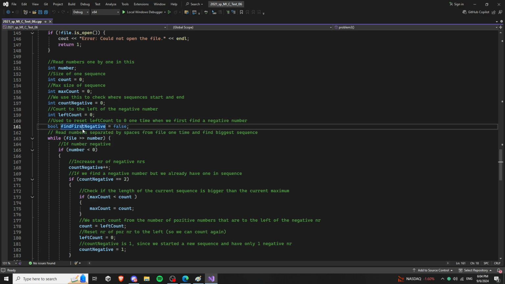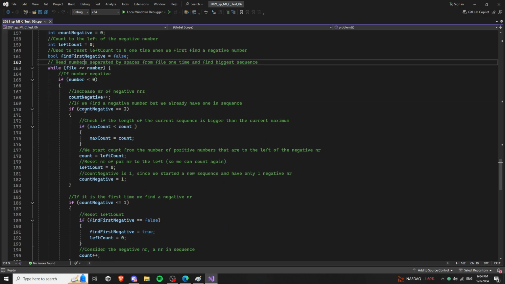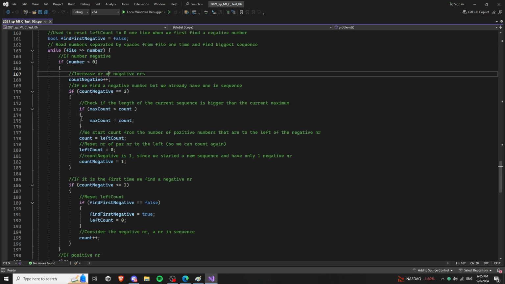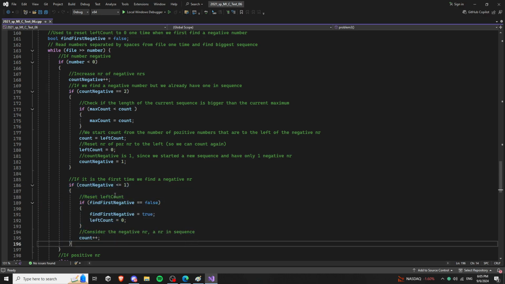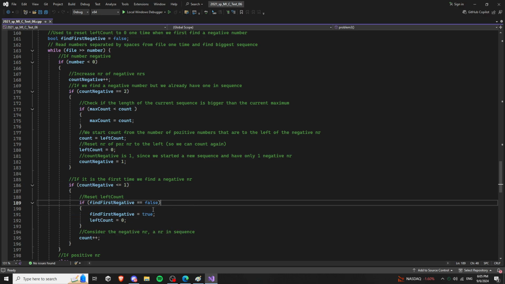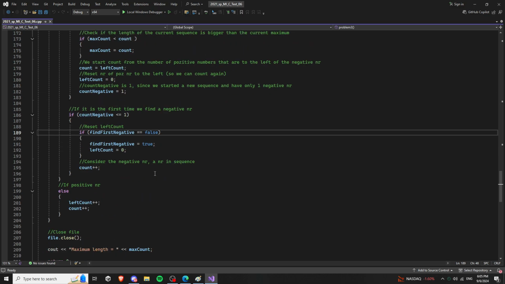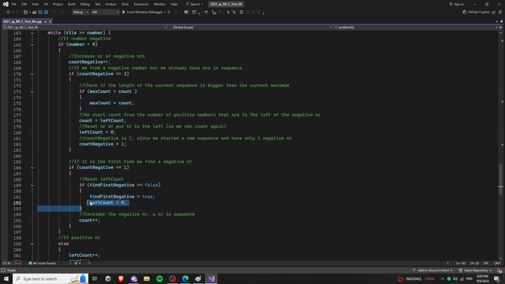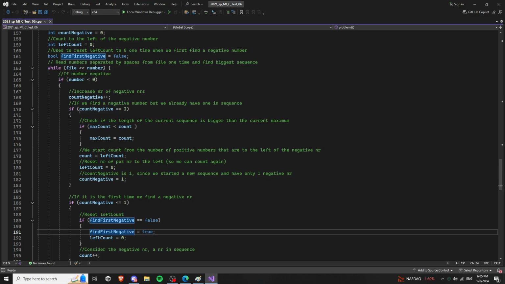And here we have a bool for first negative, when we find the first negative number. So we read one by one. If the number is negative, then we increase that negative count. And this is the logic for the first negative number. So then here we found the negative, we reset that left count here for the first one.